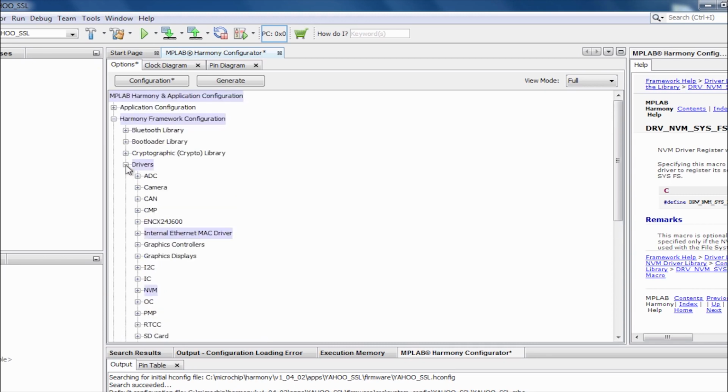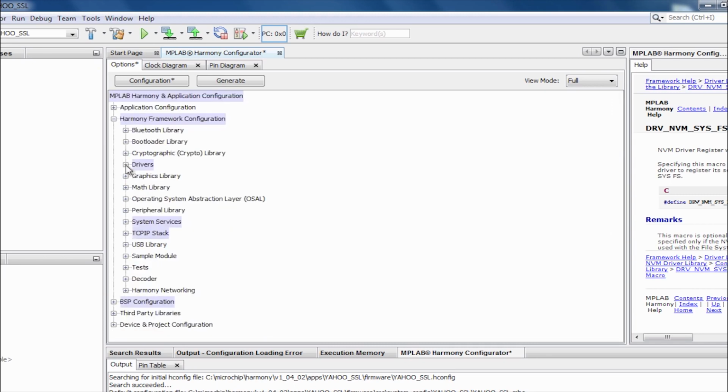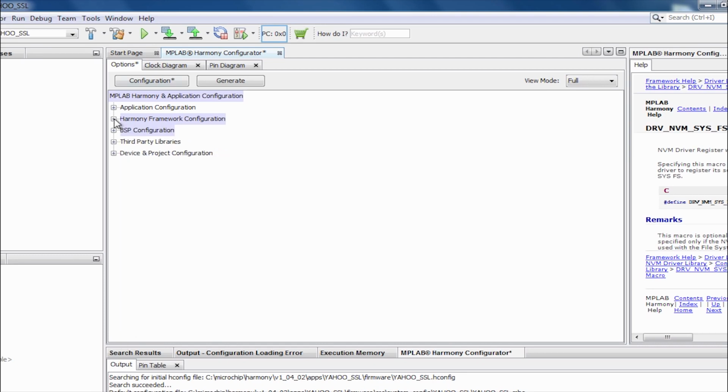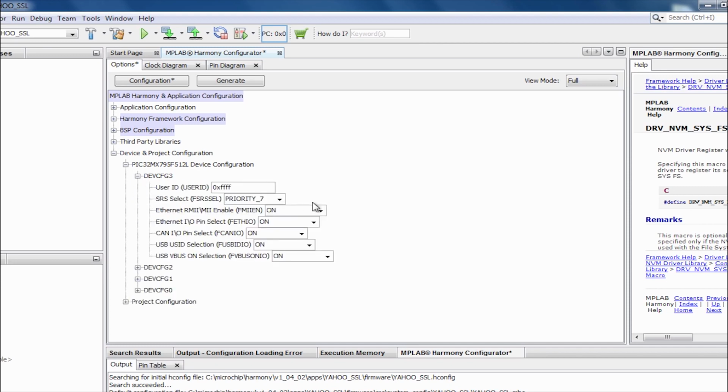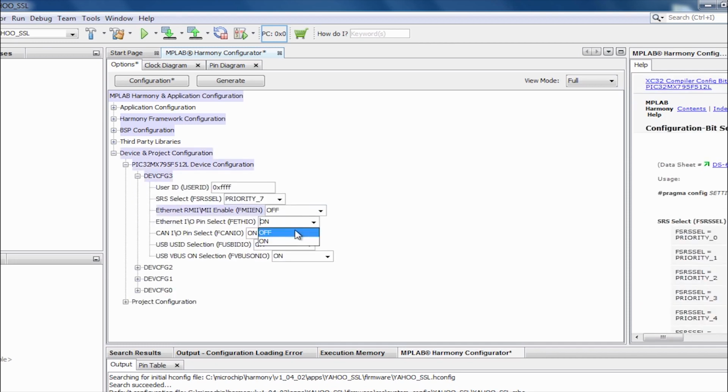So we've got the TCP/IP stack, we've got the file system, we've got the different drivers installed. Now we need to configure the device. So let's minimize the Harmony framework. If I expand the device and project configuration, PIC32 MX795F512L, there are 4 configuration registers. The first one, the top one, the dev config 3. We need to set these to all off. For more details, please refer to the data sheet of the PIC32 MX795.